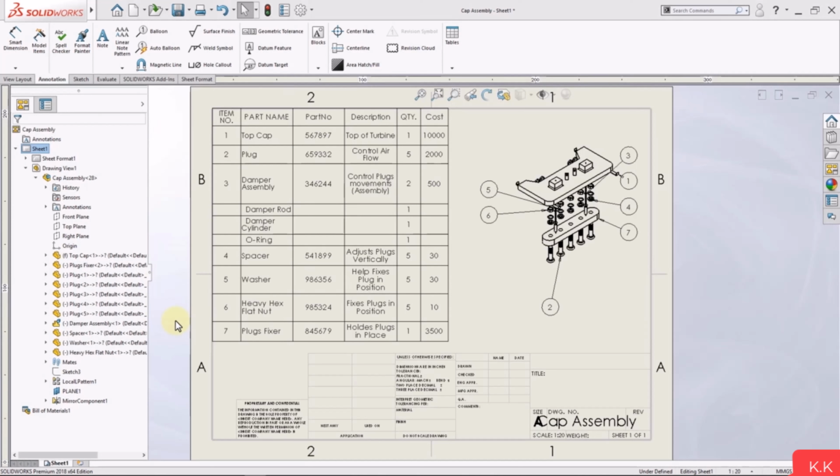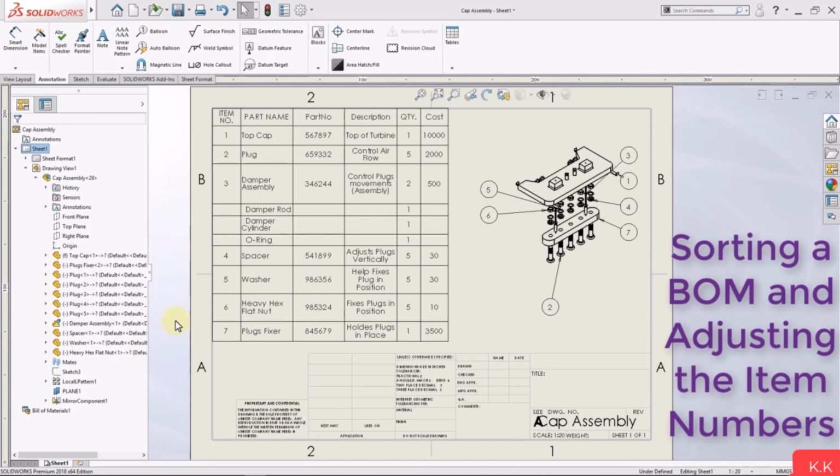In this lecture, we will discuss sorting the bill of materials and adjusting the item numbers. To illustrate those concepts, we're going to resort this bill of materials based on the part number. We'll also explore different options we have with the item numbers, which are automatically generated with each bill of materials. You can download the parts, assembly, and the drawing from the download section linked to this lecture.